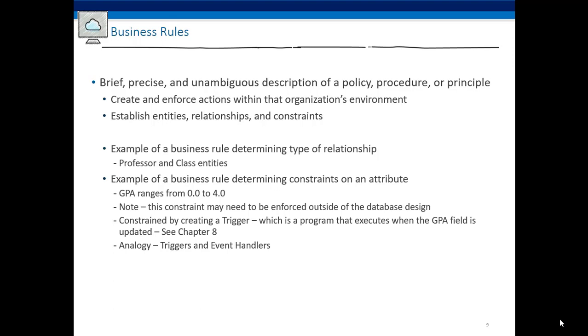Let me give you an example of a business rule determining a type of relationship. Now, this was mentioned earlier. A professor can teach many classes, but there might be a college that says, oh no, but for each class there can only be one professor. But a different college says, no, a class can be team taught, so a class can have more than one professor. Generally, when you're trying to do that, you're saying, is it one or is it more than one? So depending on the college, you might set up professor in the class entity as one to many or many to many. And the business rule determines that.